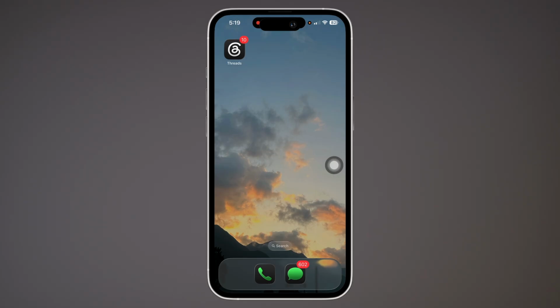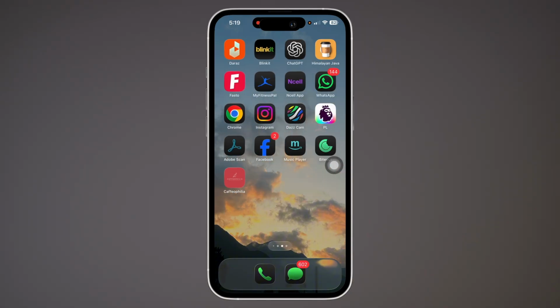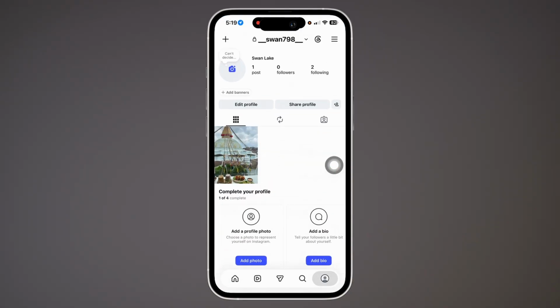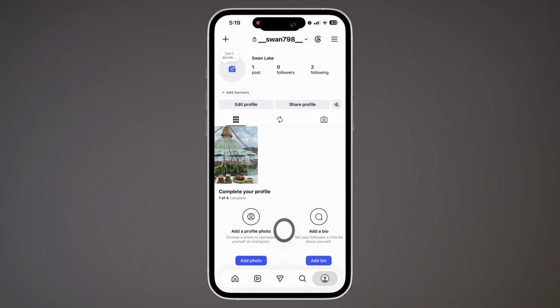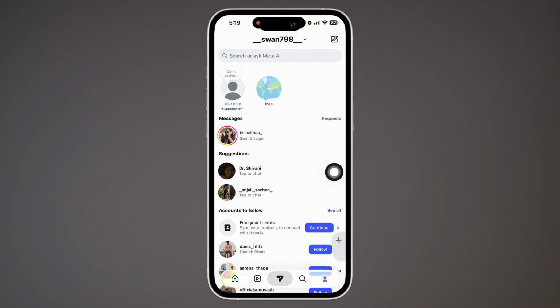Now let's get right into the tutorial. Firstly, go ahead and open the Instagram application on your device. And now, in order to check your DM, make sure that you are signed in first, and then tap on the arrow-like icon on the bottom center of your screen, which is the DM icon.